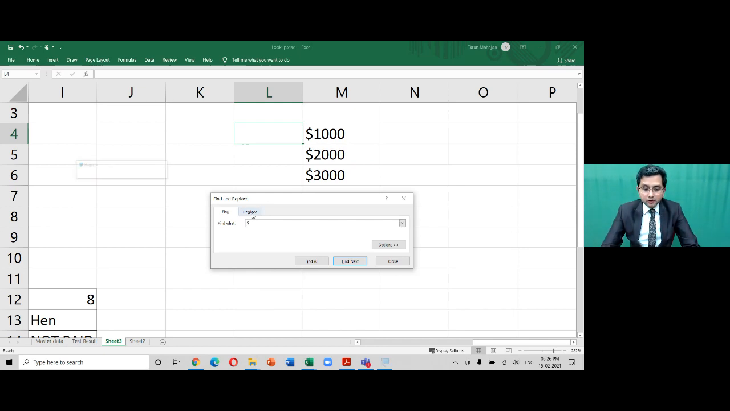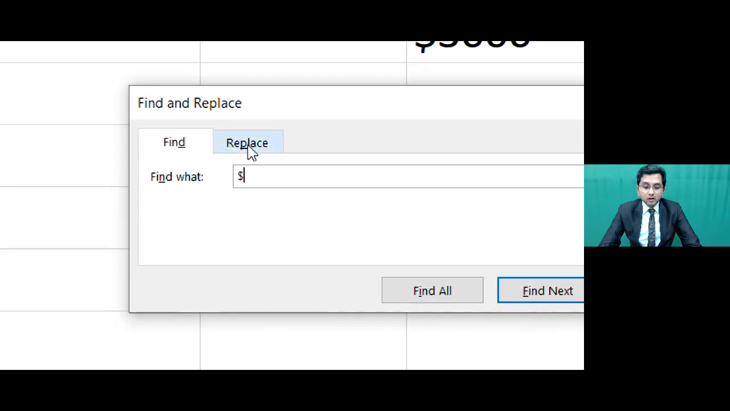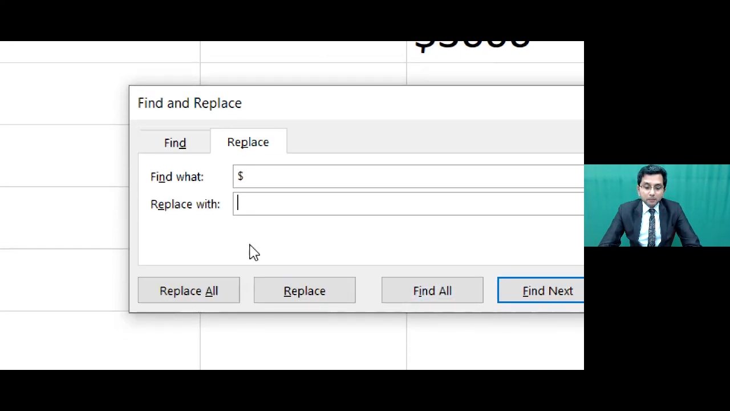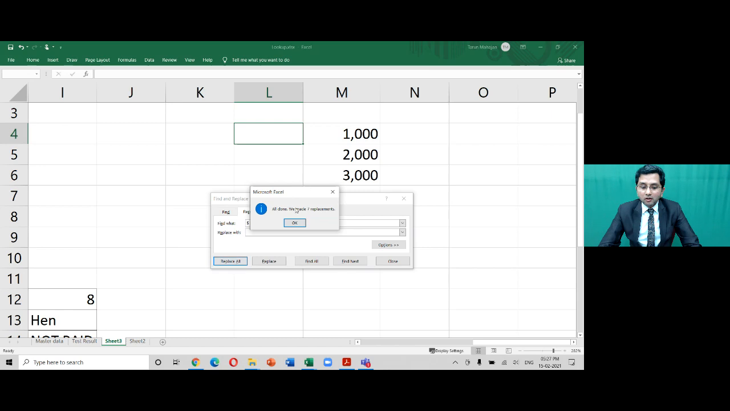Okay, let me zoom it for you. Control F and then find what? Dollar sign. And replace it with what? Nothing, blank. And then you type replace all. So all the dollar signs will go away. Replace with blank, nothing. I'll say replace all. And see, all dollar signs, 7 replacements were made.